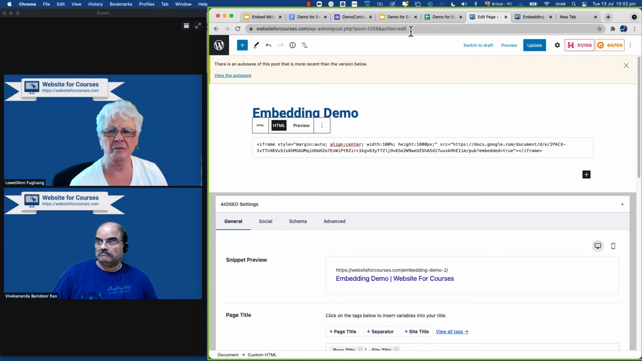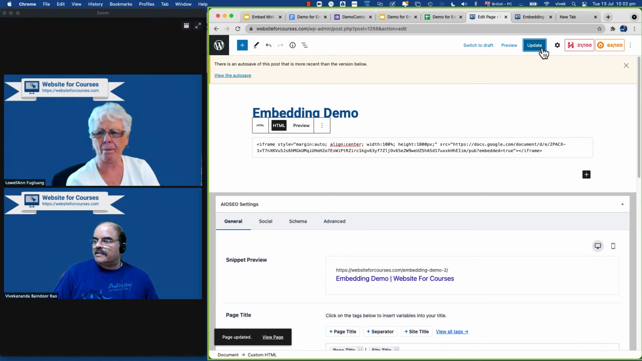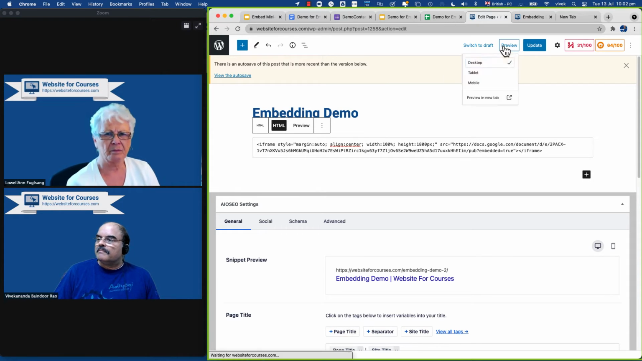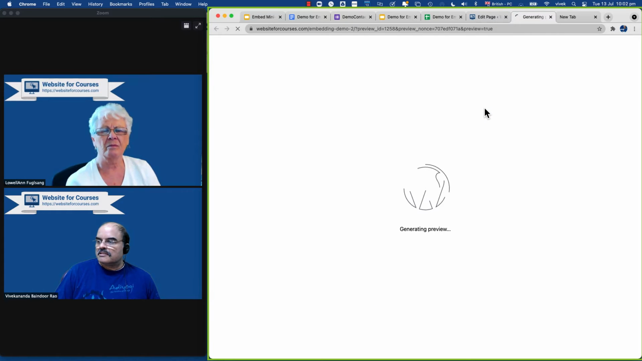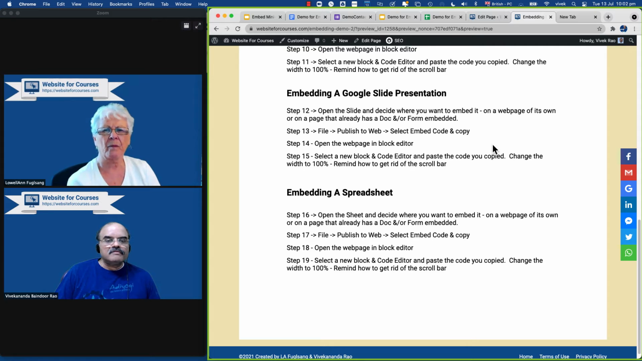So that's the only adjustment you may have to make, but the changes will appear, but the scroll bar may suddenly appear where it didn't when you update the document. So that's how it looks now. So we are happy with that. Let's move on to the next one.